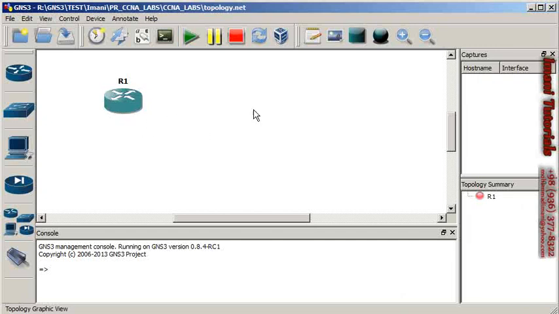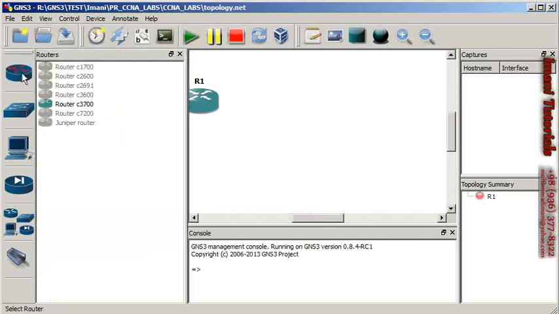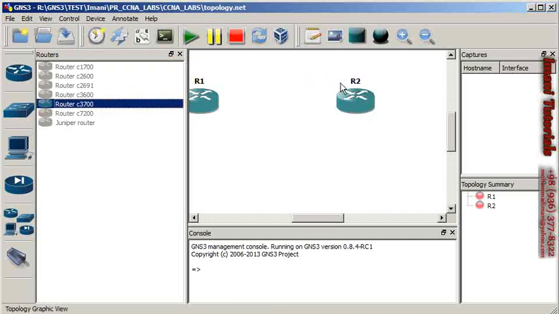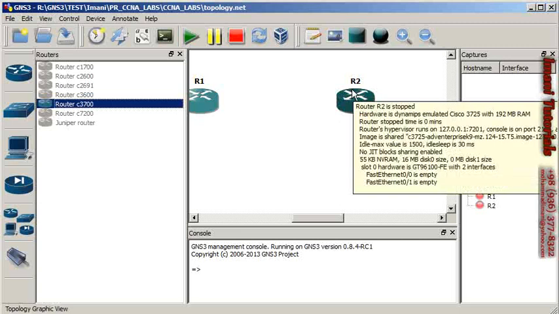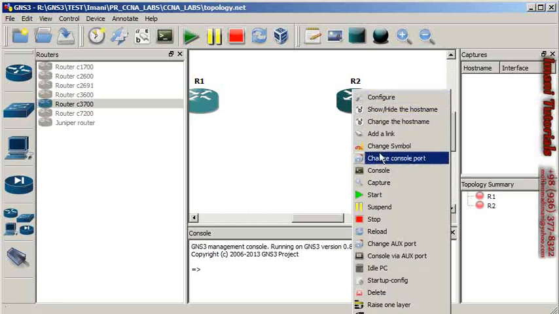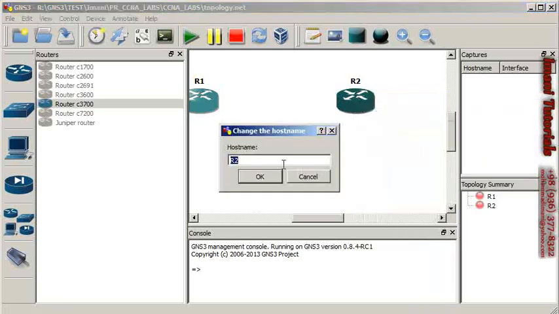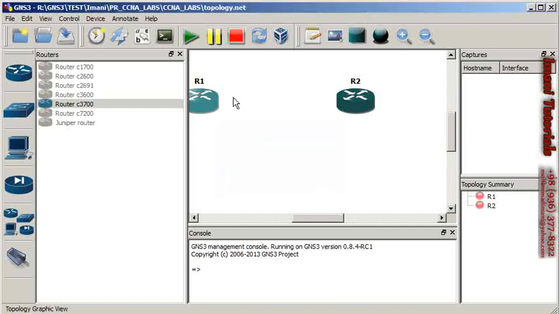Now I want to add more routers to my topology and add some connections between these routers and then start my topology. So I click on this routers button. I drag some more routers. This is router 2. If you do not see the number, you can change it by right clicking on the router and change host name. And this is the dialog box that helps you change the router's name.